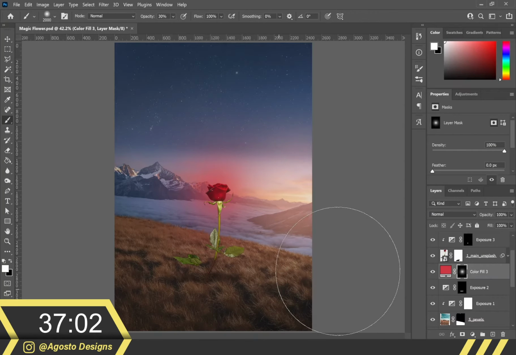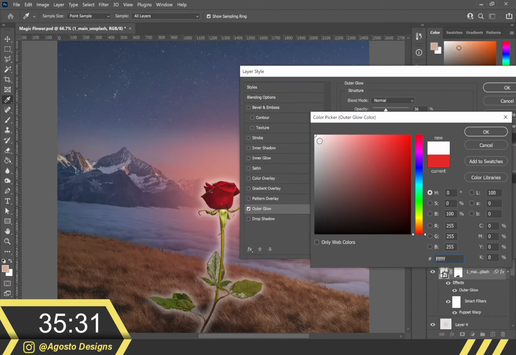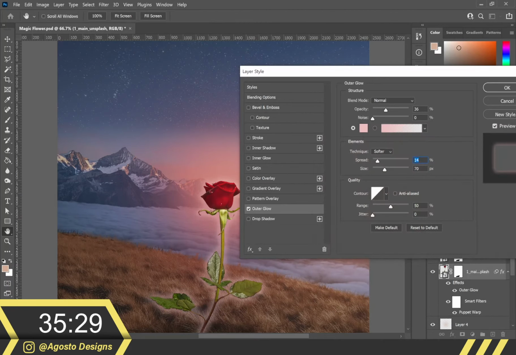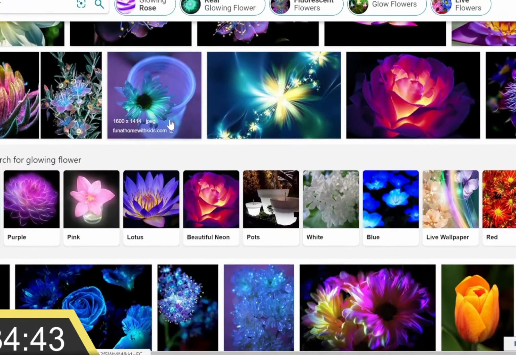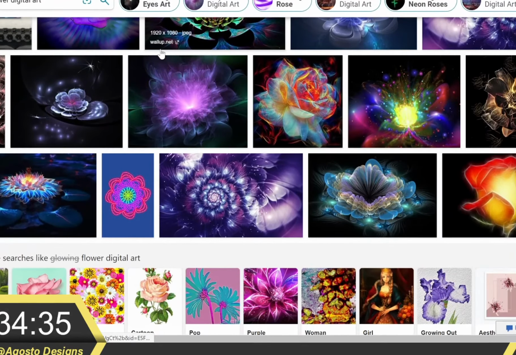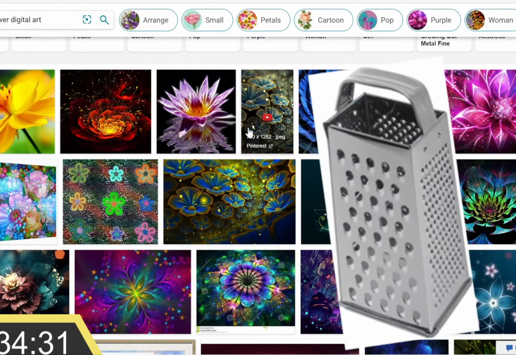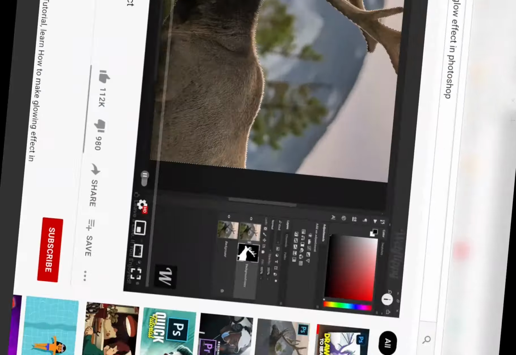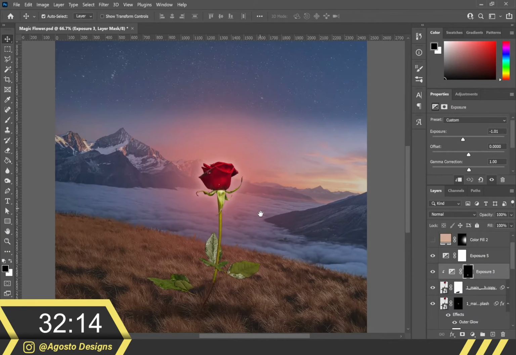Now I want to make this rose glow, but I have no idea how I'm going to do that. Okay, that isn't working, nor is this. I really should have researched how to do this before starting this piece. This is not what I was looking for. This is also not what I was looking for. Great. This isn't helping me. Okay, let's just do good old-fashioned trial and error.